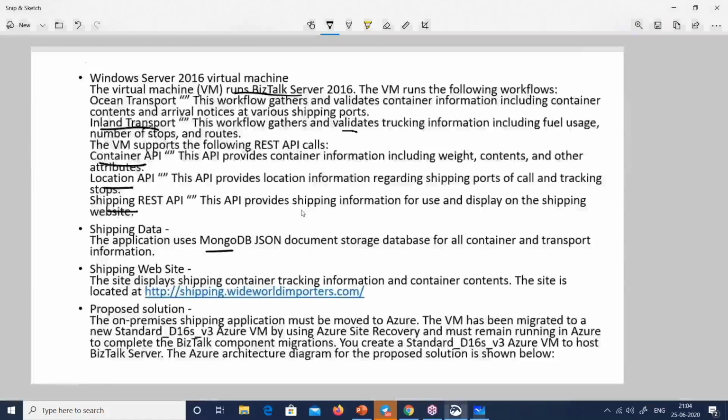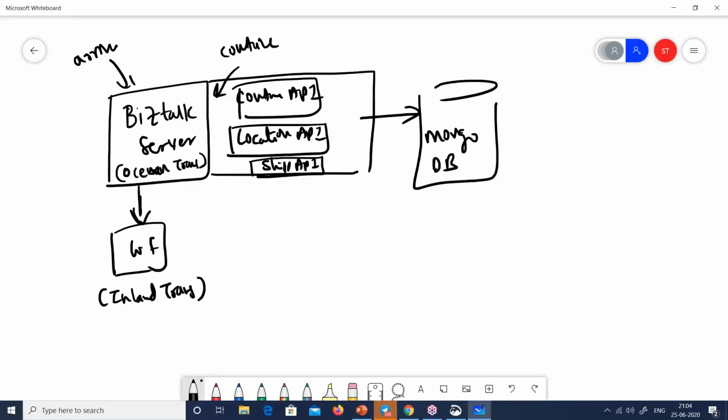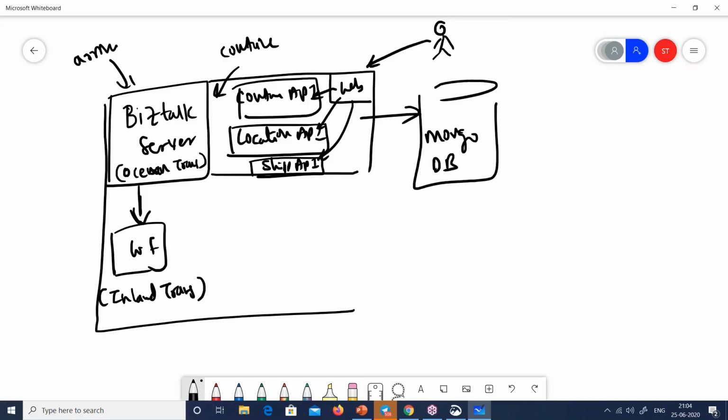possibly, as he has said that it is only one Windows Server 2000 virtual machine. So it must be over here. There is a website also. This website makes a call probably to these APIs. So the end user must be hitting this website, and the website must be making an internal call. So I feel that all of this is in one big box out here. And I don't know, even this MongoDB can be out here.